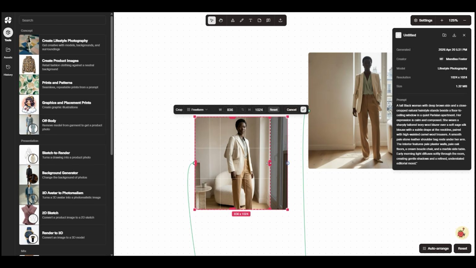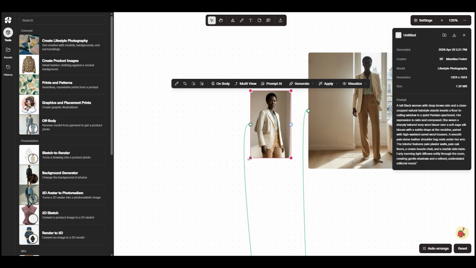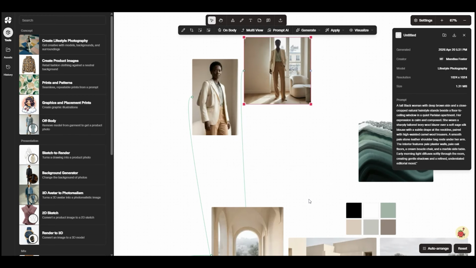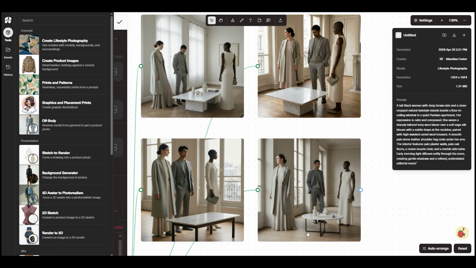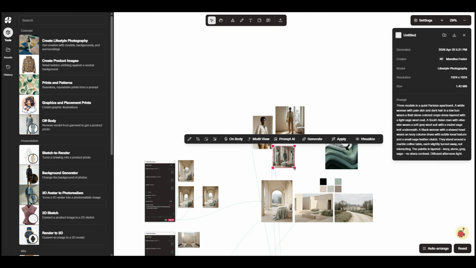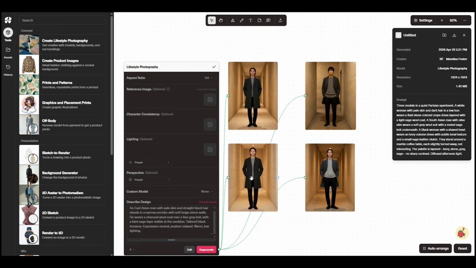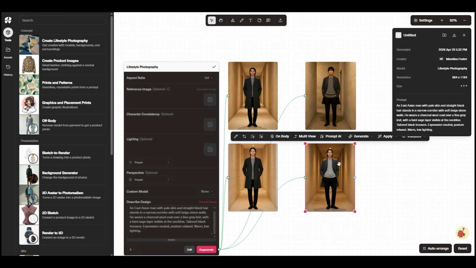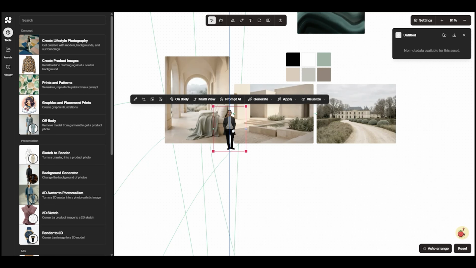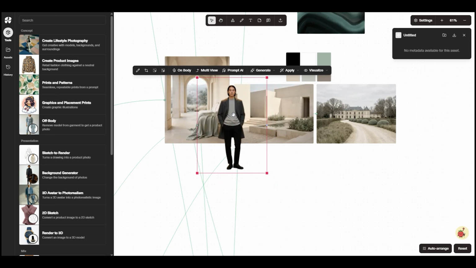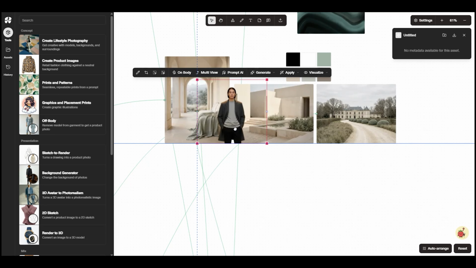I can also crop right in Raspberry. I can remove the background if I want to layer images. At this point, I can keep exporting them to the Miro board.